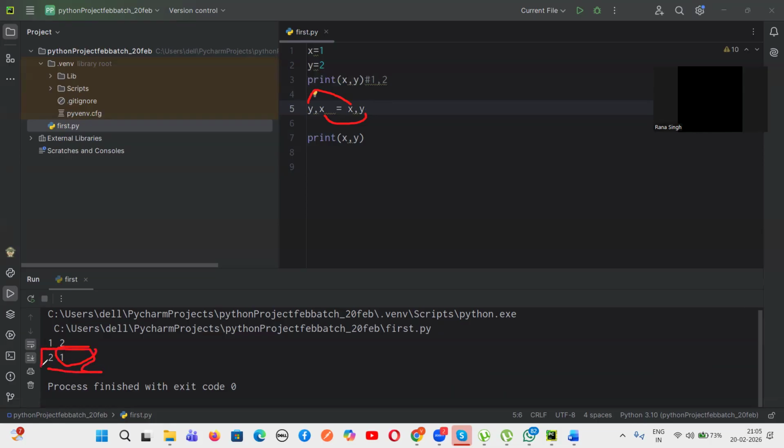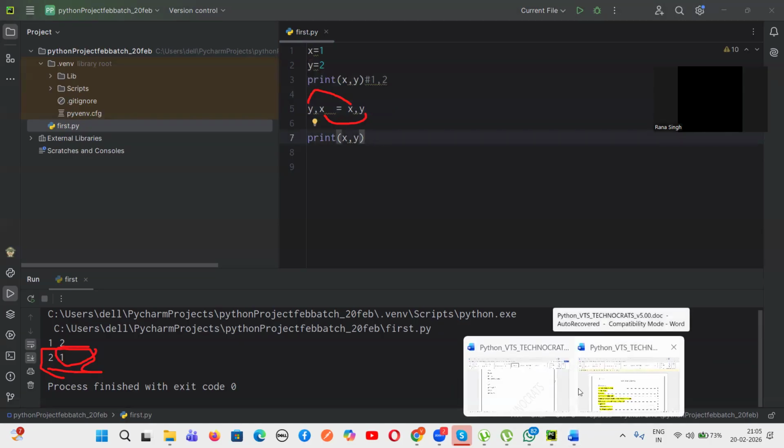Any doubt, guys, here? Yes or no, guys? Are you understanding how to swap the numbers? Yes or no? Yes, sir. Now, guys, let us proceed from there.